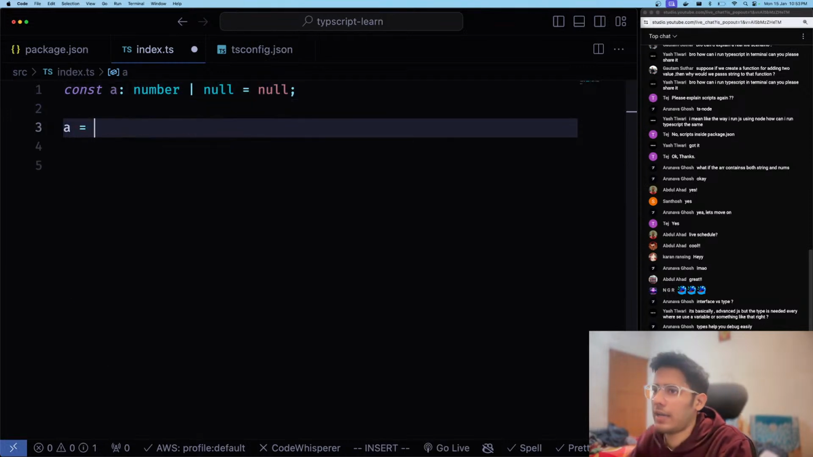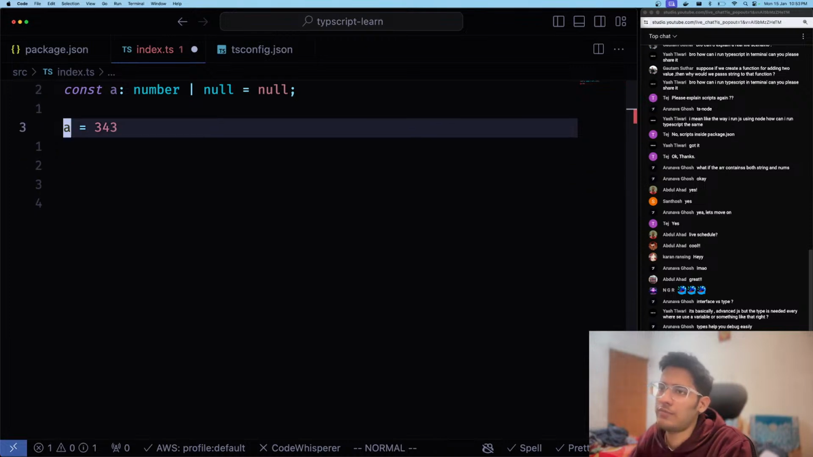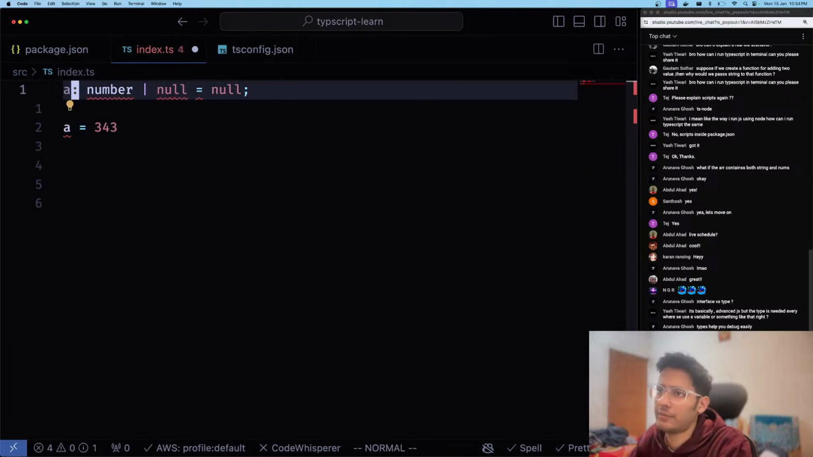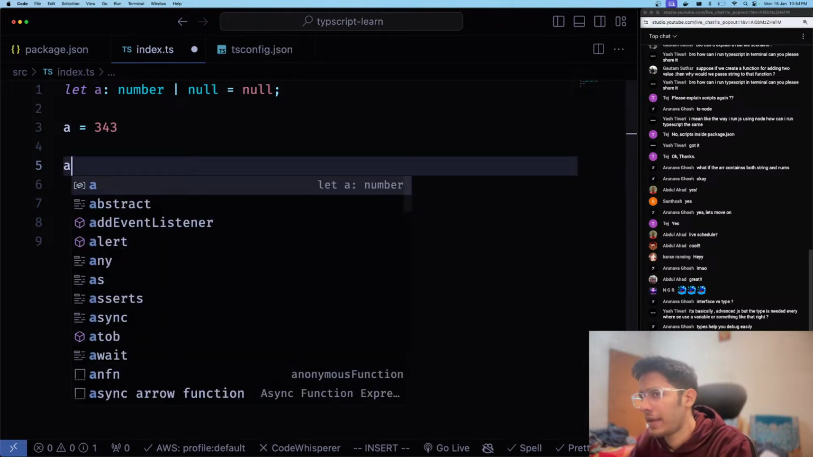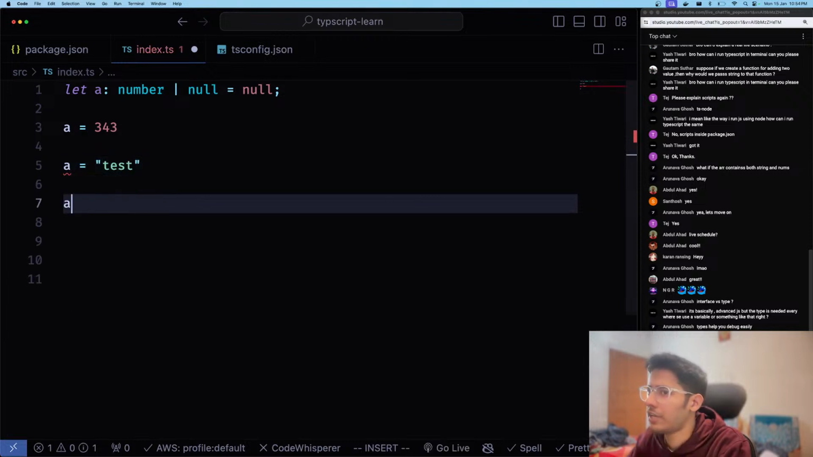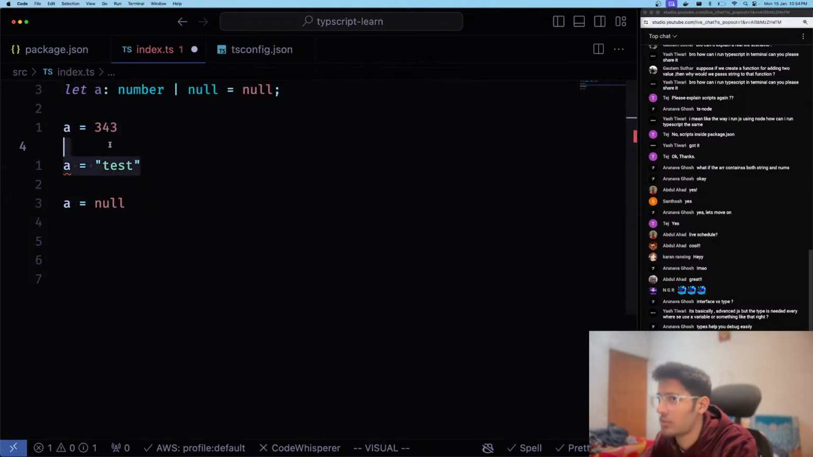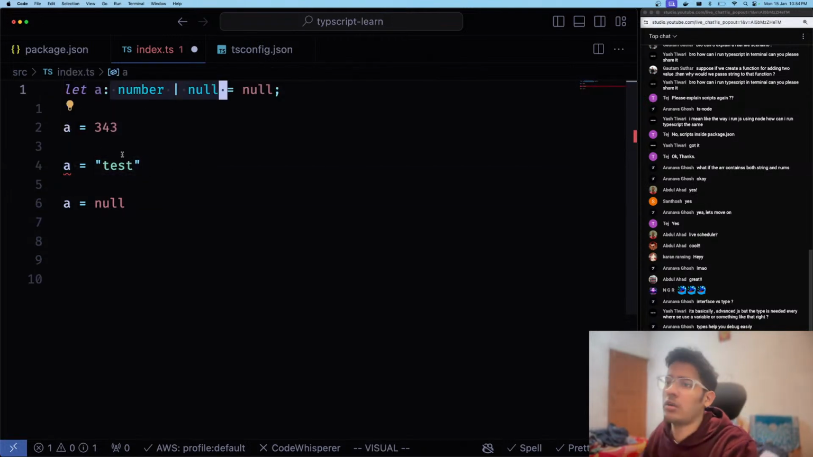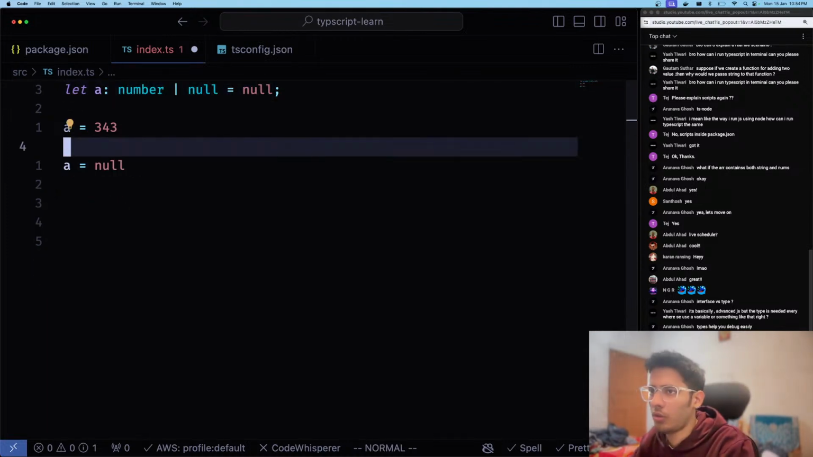So I could do this. This is definitely valid, but I've specified this as const, it should be let, right? Okay, so this could be a number, but this could not be a string now. I can reassign this to be null, that's completely valid, but this couldn't be a string. So you can see this is invalid. It's giving me an error because we have specified the type could be number or null.